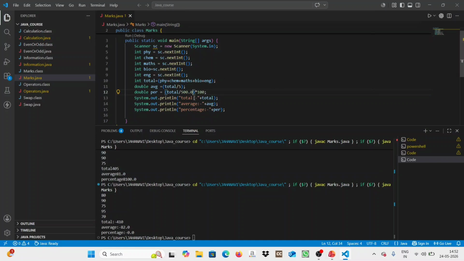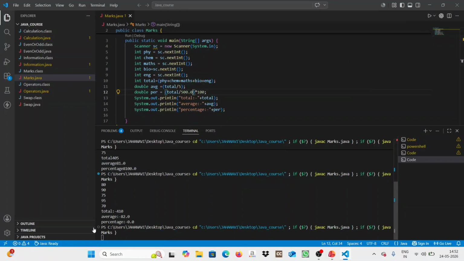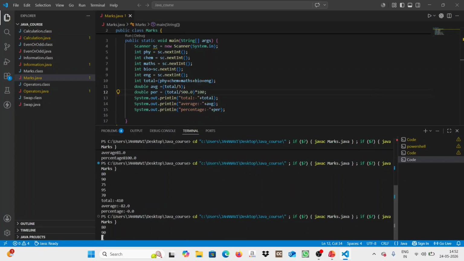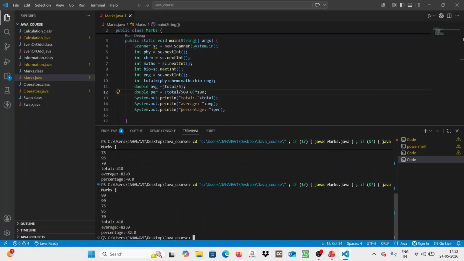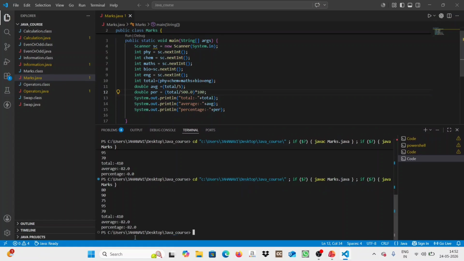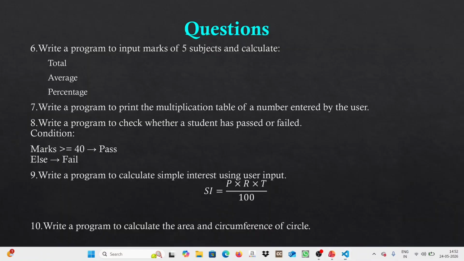I feel as we haven't used decimal, that's why we have got an error. Let's again put the same marks: 80, 90, 75, 95, 70. Okay, so here it is. This was what we wanted. The total is 410, average is 82, percentage is 82.0. So this was about the program. Let's get to the next question.